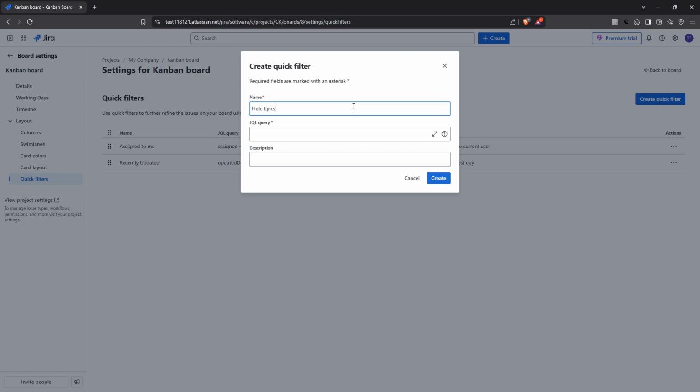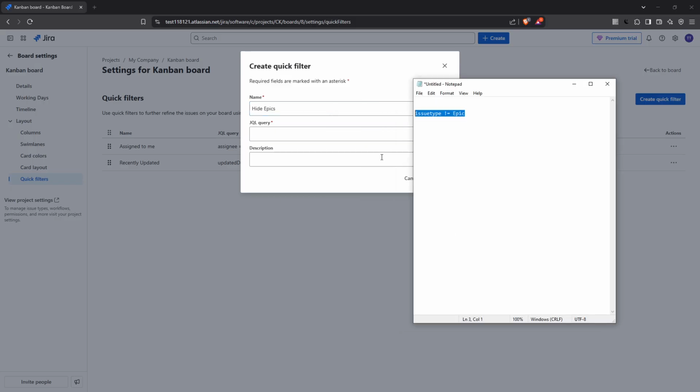Now it's time to name your filter. How you name this filter is entirely up to you, but it would be useful to choose something descriptive. A name like Hide Epics or Show Non-Epic Issues can be a great choice because it tells you exactly what the filter does at a glance. Naming your filters clearly helps not just you but anyone else on the team who might be working with these boards. After you've named your filter, move on to the JQL section.